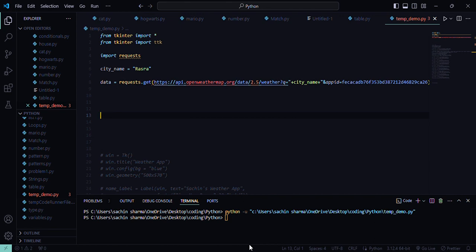Today we are going to see how to install a request module in Python. So first of all, open your VS Code. As you can see, I am open already, and come to terminal and write pip install requests.